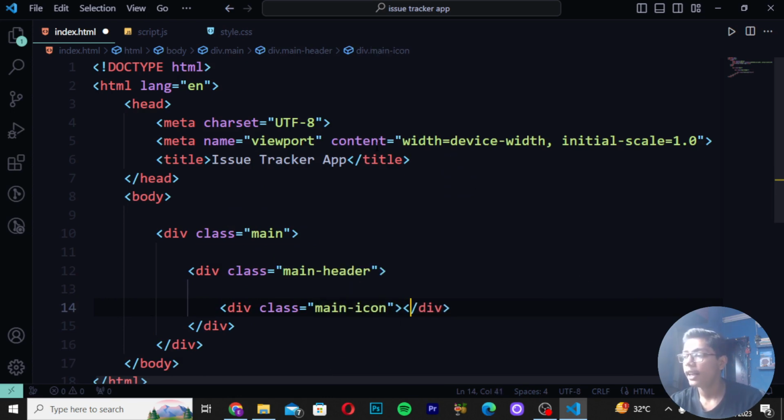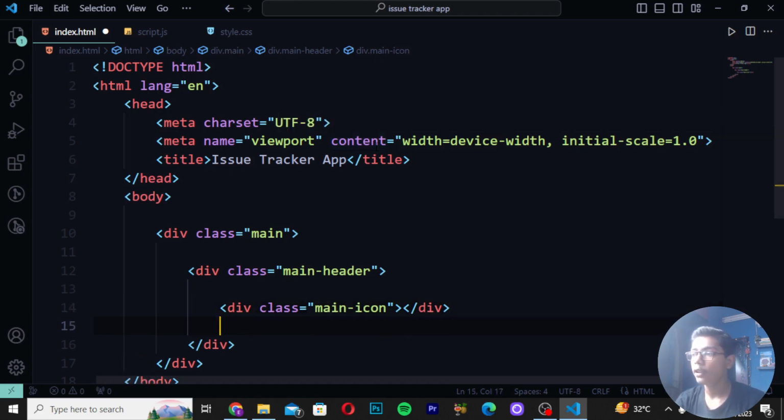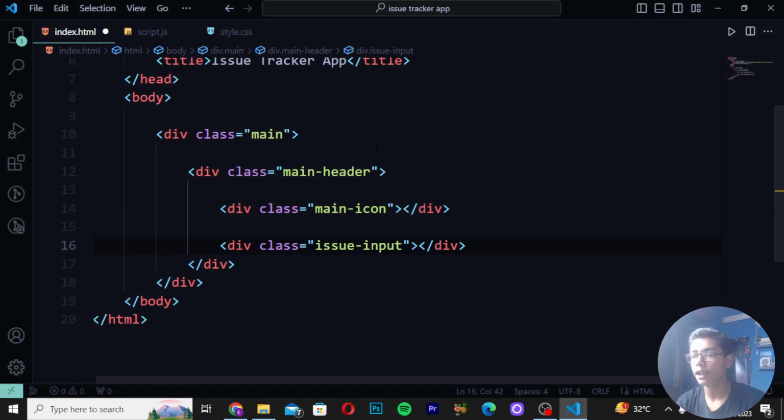When you are done with that, here you have to now use the issue input div class, in which we will be writing all the issue tracker codes which we want to create using this project. So now for creating that, you have to simply give a space. Then you have to now write here issue dash input. So this is the div class which we have created.